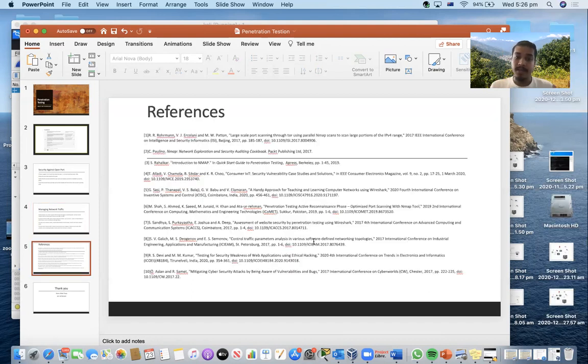And here are the references that I used to research Nmap and Wireshark, and other resources as well.